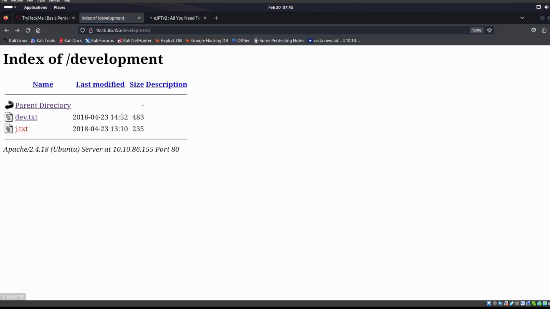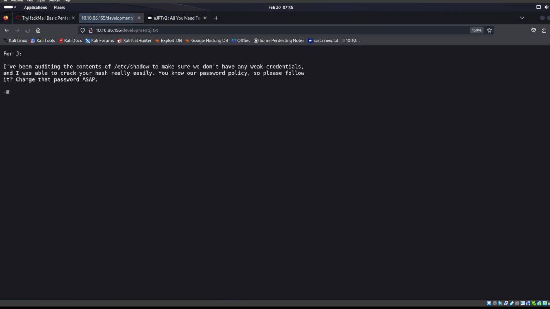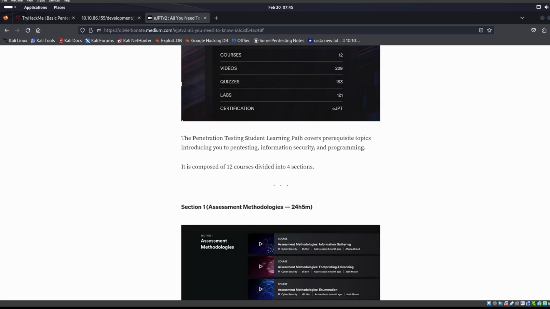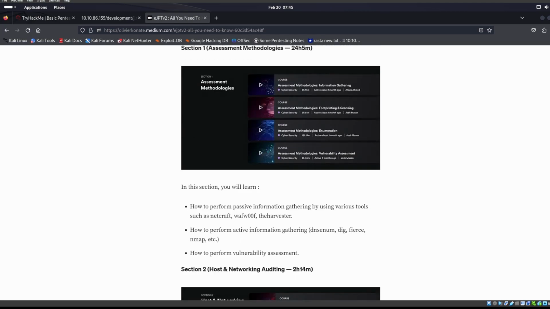Okay, and what do we have for j.txt over here? "...on the concept of /etc/shadow to make sure we don't have any weak credentials. And I was able to crack your hash really easily. You know our password policies. Please follow it. Change your password ASAP." Okay, that's for J. So I wonder who J is now. Now we have to try to figure out who is J, right? So let's go ahead and see if we can figure out who J is.